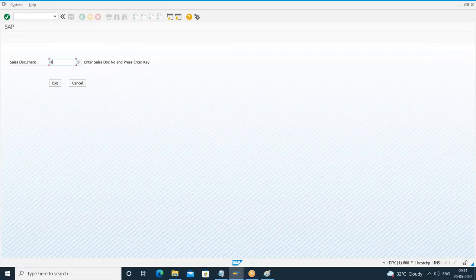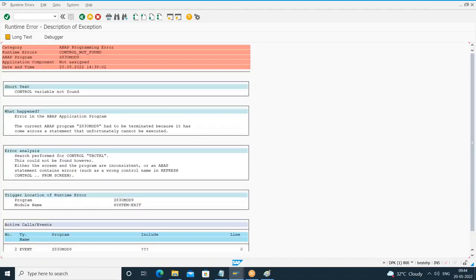Right, I'll enter some sales document number, 4980. I'll press enter. Oh, what happened? We are trying to call the screen 200, but that screen 200 contains a table control. So if a screen contains a table control component, we must declare the table control component explicitly. Otherwise, it leads to what? Runtime error.